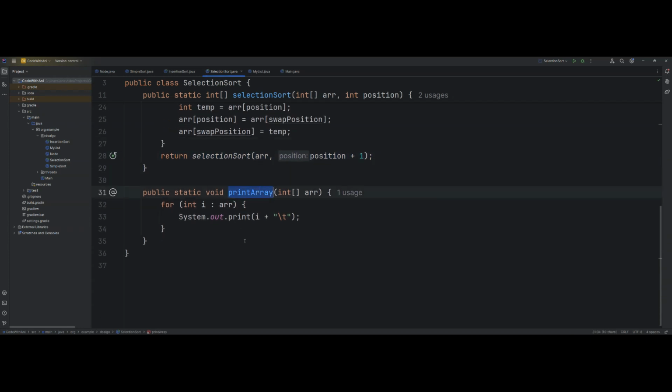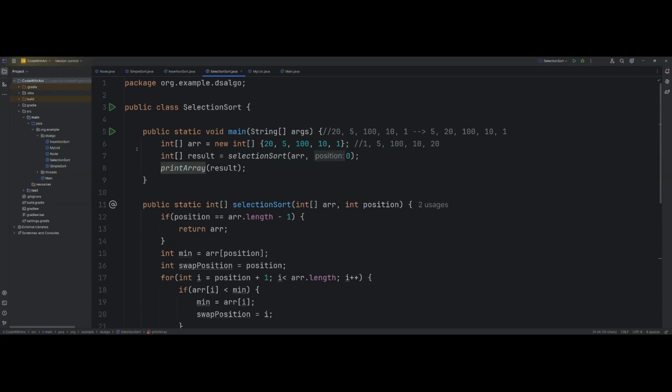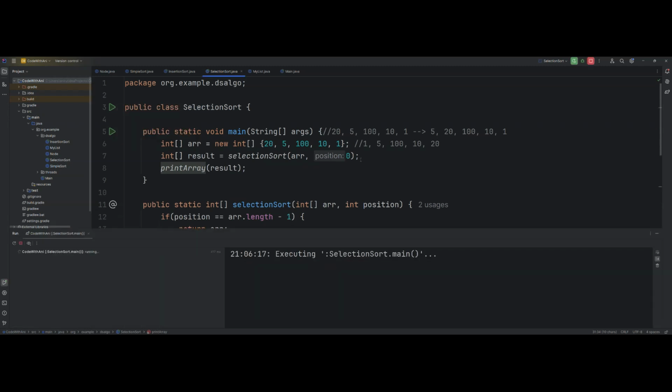And again, I have a print array method just to print out the elements of the array. Let me run this technique and let's see what the outcome is for this sorted array. Ideally this should be 1, 5, 10, 20 and 100. Now let's see what the result is.